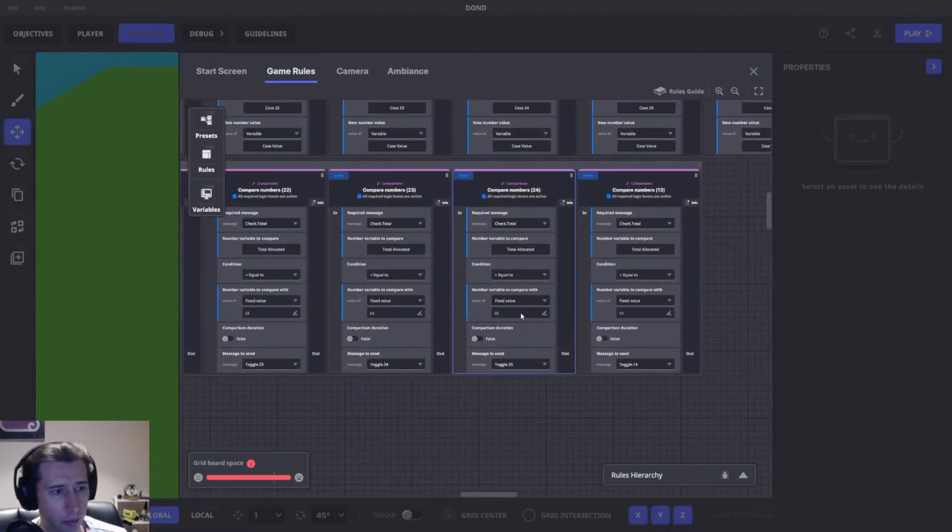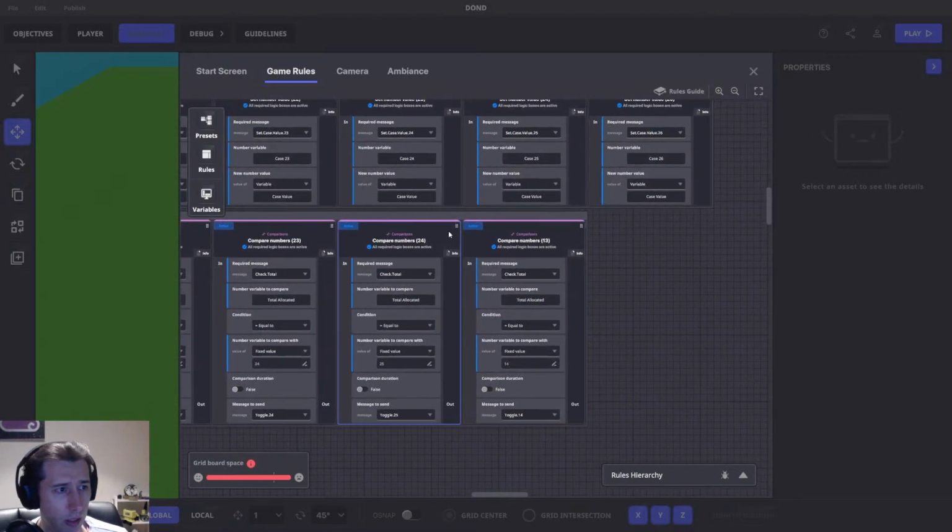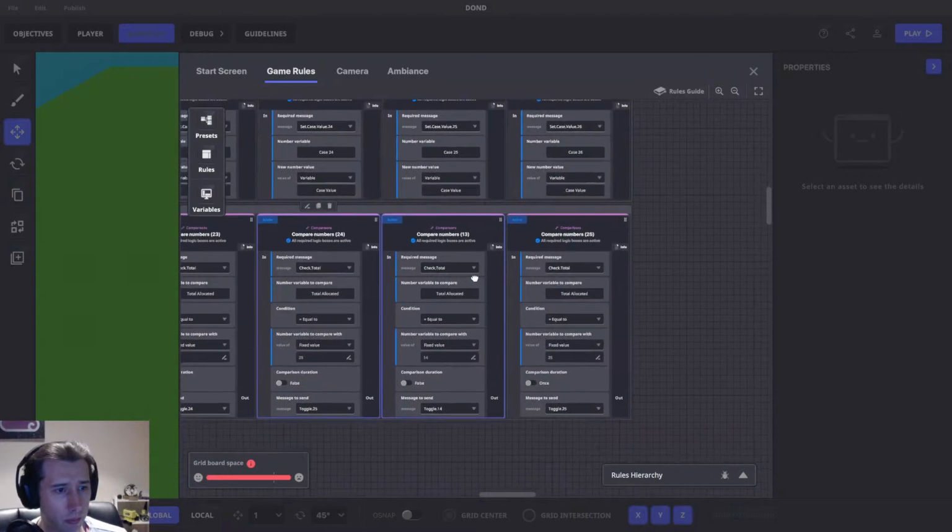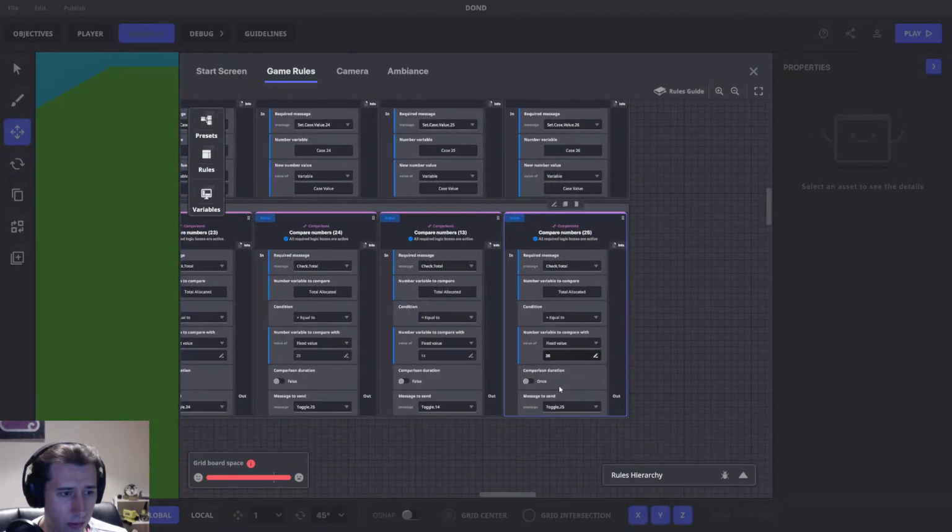So 25. If the check total allocated equals 25, toggle 25. We'll go ahead and put one more here, and when it equals 26, we want to start game. A message will be sent out to start the game.